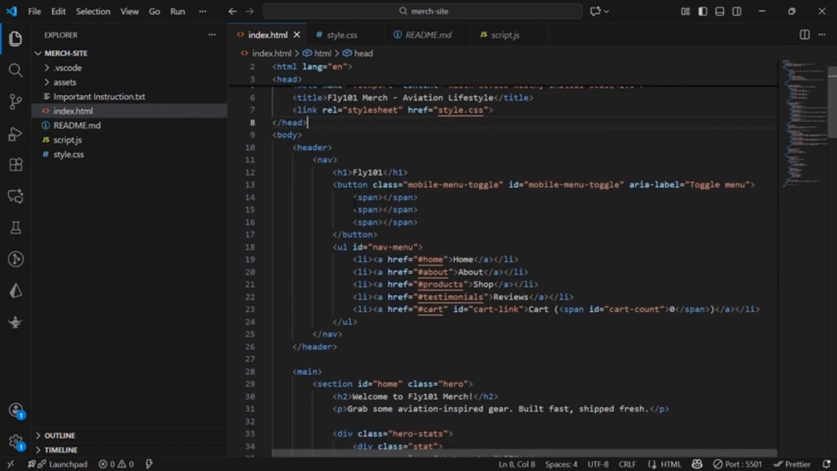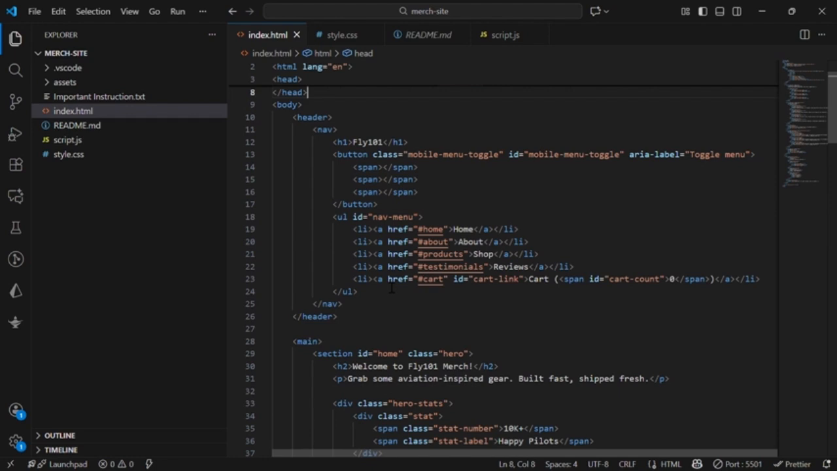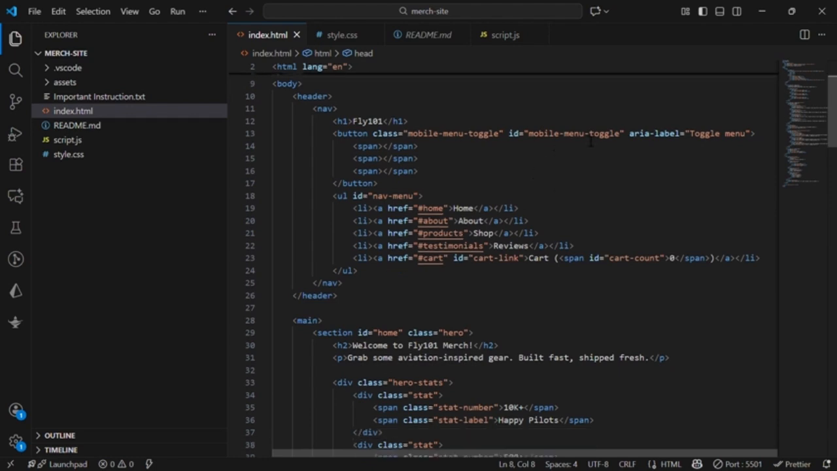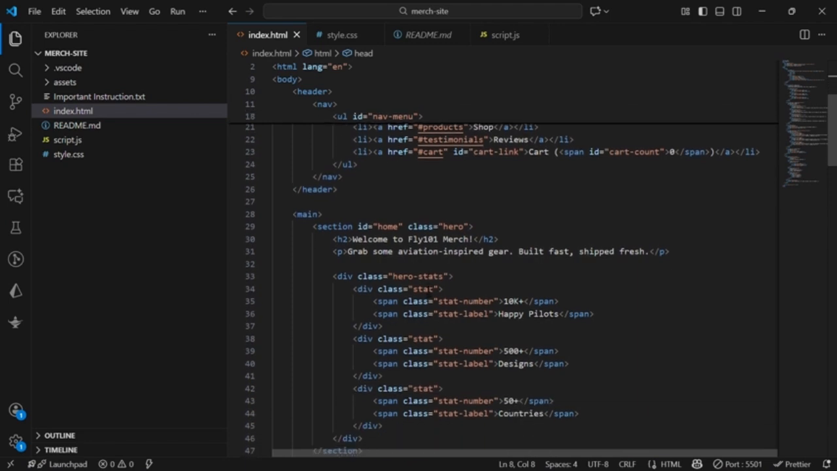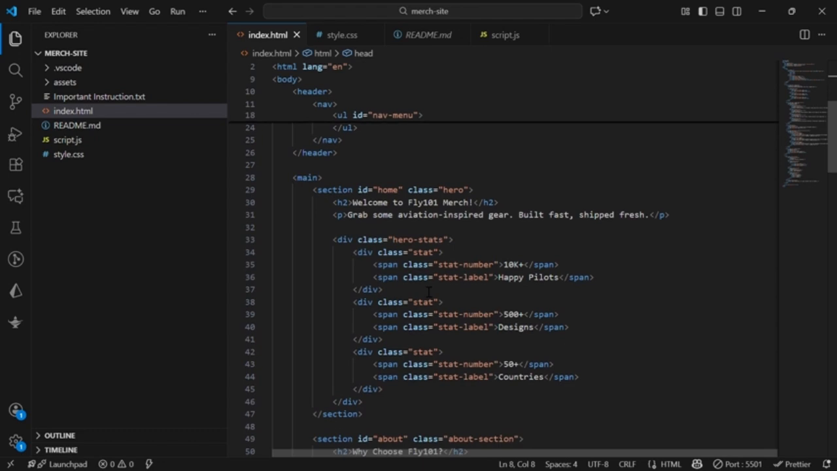We go to the body and move to the header swiftly, and then we start with the nav. So the nav bar, I think you will see in the beginning that we start with Fly 101. So the nav bar has Fly 101 and the other nav links: home, about, products, testimonials, and cart. So this is basically how we decide to do it. For the mobile menu, it has a toggle menu. We'll go into that shortly. It's styled with the CSS, and the functionality is worked on by the JavaScript.